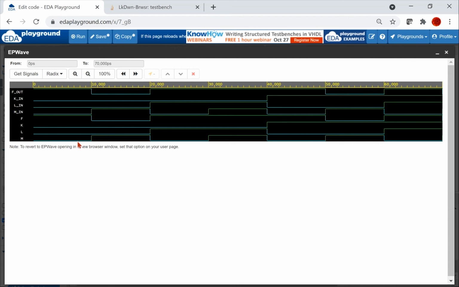So this is M, and it's low here, the output is high. M is low again here, but the output is high. This is where M is low, the output F is high. M is low again, the output is high. So we only tested half of the truth table, but of course you have to test all the possible cases.